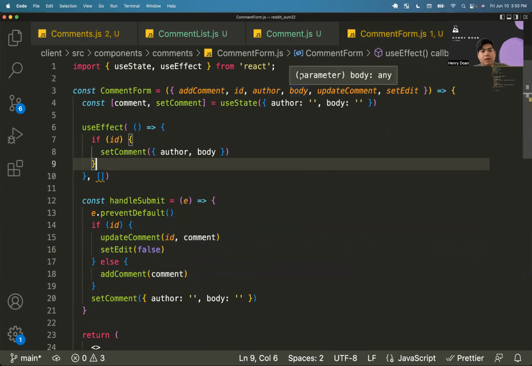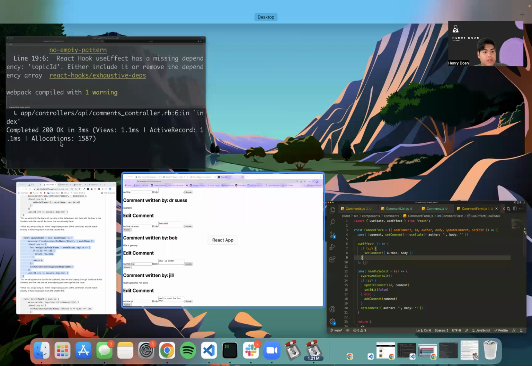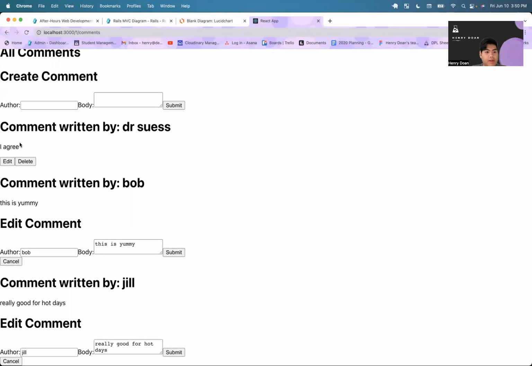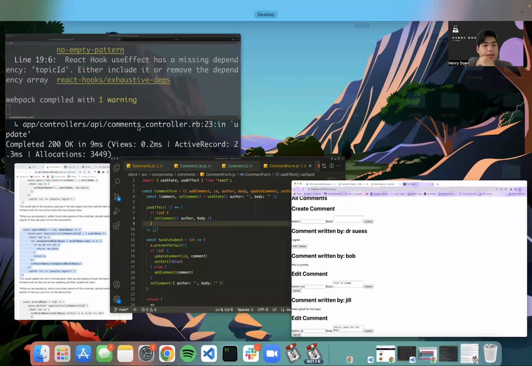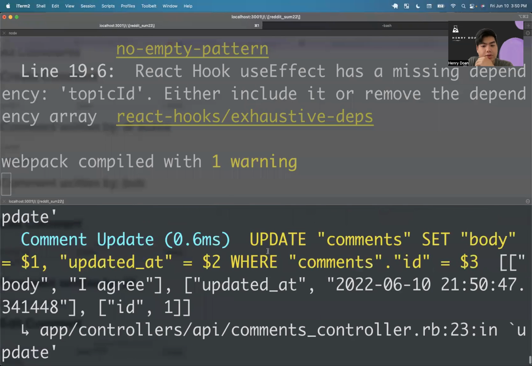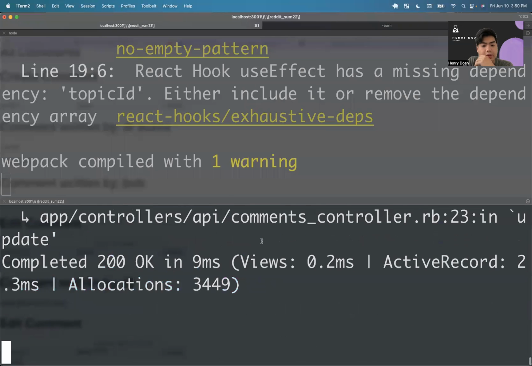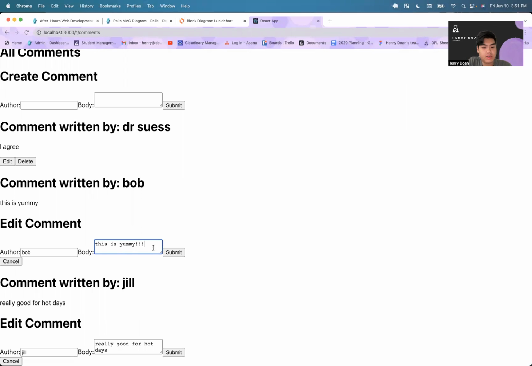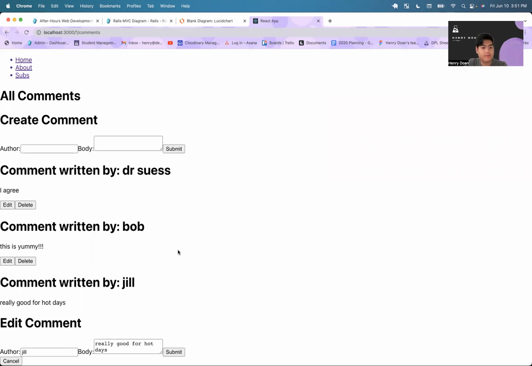Okay. So then let's go ahead and try it out, make sure it works. So here, let's go ahead and try to edit this one. I agree, submit it. And if it does change automatically, that means that it did work both front end and back end. And then you can also check in your server, see if it did do an update. And it did do an update as well. Awesome, so that works. We can go ahead and do this. That also edits, sweet.